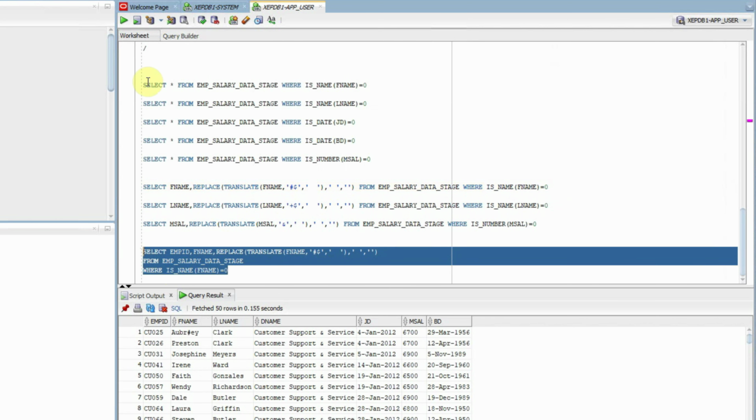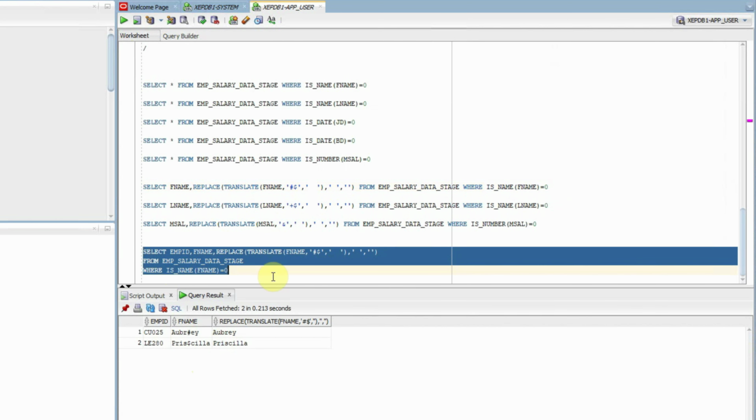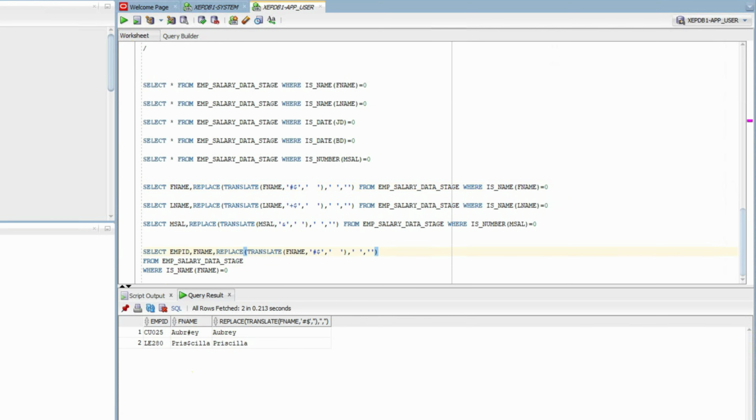Let's execute, and we see that the first name was filled as expected. Similarly, we have to use the last name in the same SQL statement now. So put a comma there and a line break, and then we will use the last name field, comma, we will copy the replace and translate function combination from the second statement that we used to detect and fix the last name field, and put it after the comma.